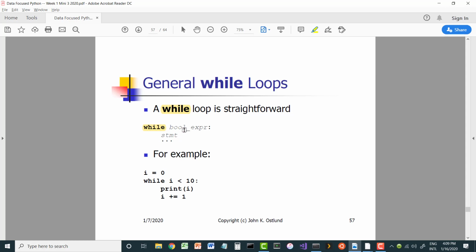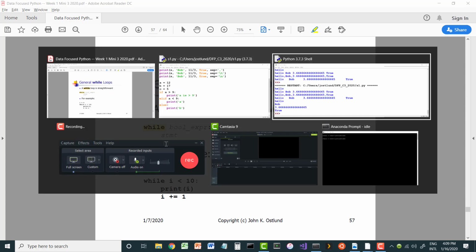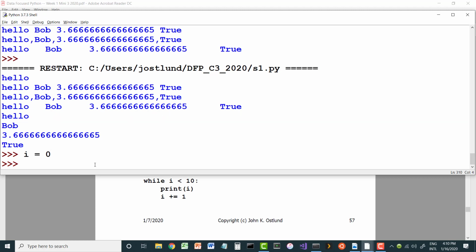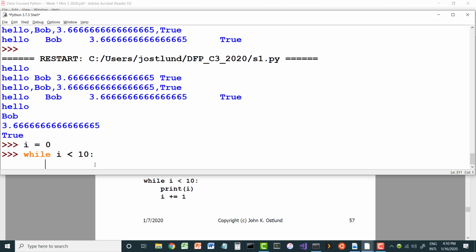Okay, so while this Boolean expression is true, then perform the body of code, which are these statements that all have to be indented at the same level. Let me go ahead and just type this one in interactively. I can do that, although it's not really very normal. It's common with a while loop to start out with some kind of loop variable that you have to initialize properly. So I'm going to create this loop variable I, initialized to 0, and I will then say while I is less than 10, and a colon.